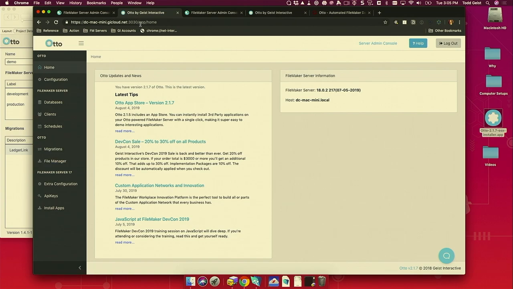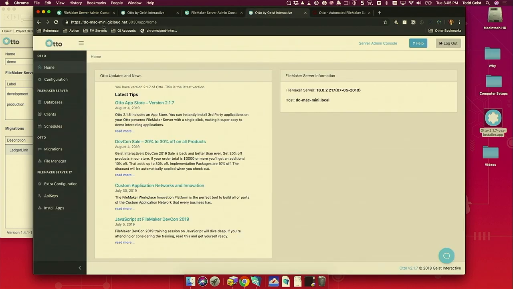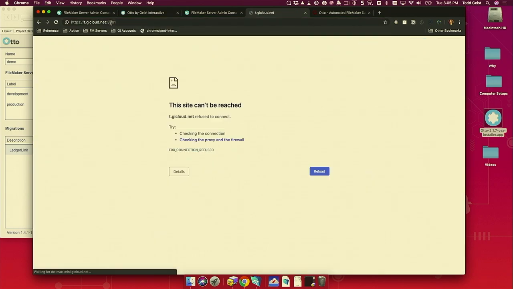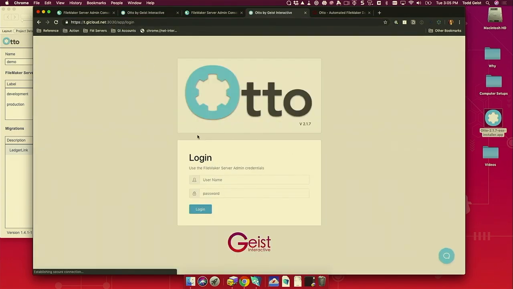I've got it running here on a Mac Mini, which is over in my booth over there. I've also got it running here, let me pull that up. Here on my machine right here. So this is what it looks like when you log in.